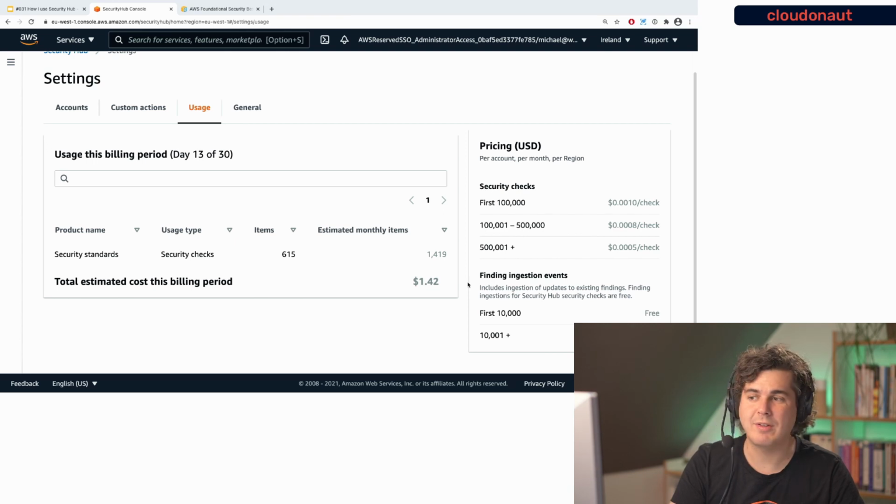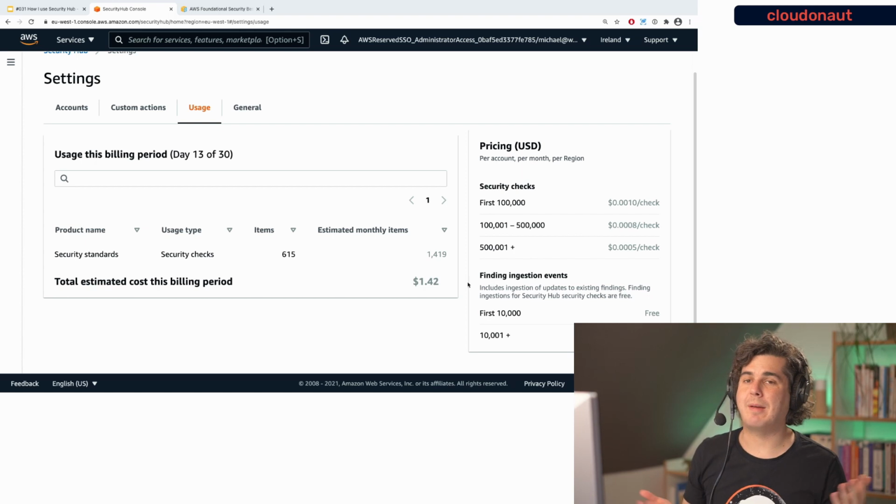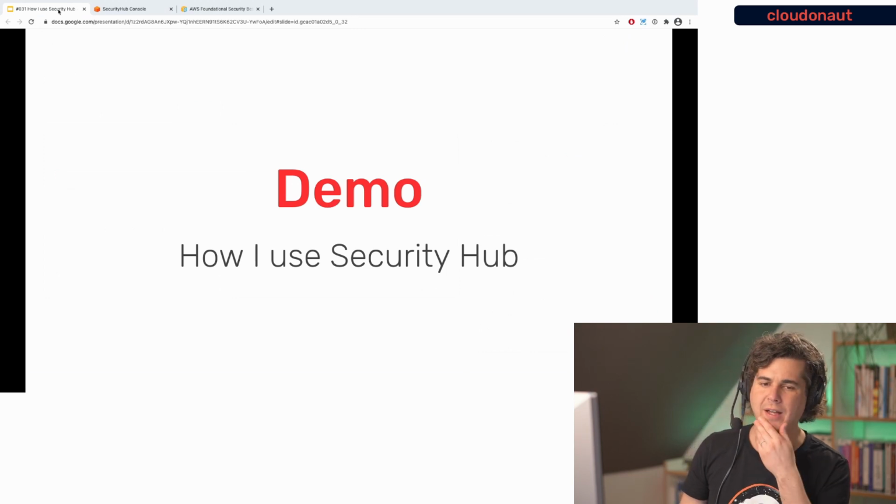So I like the service and I recommend that you enable it because I think it's one of the services where the price stays in a good relationship with the value you get out of the service. It is actually actionable. So the findings are actionable. You get an understanding of what you have to do. And most of them also make sense. So I recommend using it. If you haven't looked at Security Hub, I definitely recommend that you check it out. And as I mentioned, the first 30 days are free, so there's not much to lose. So that's a big advantage of Security Hub. All right, so that is how I use it.